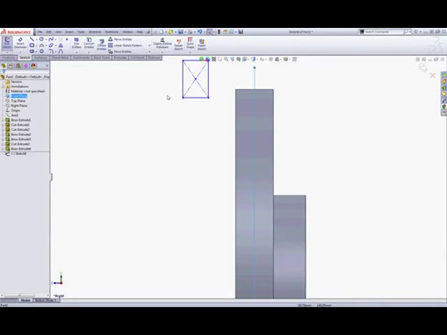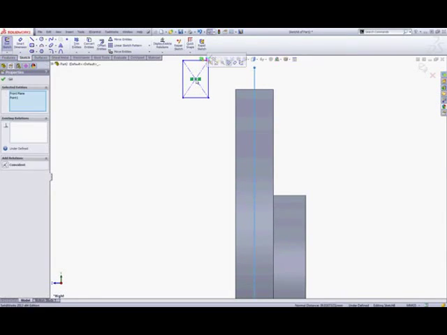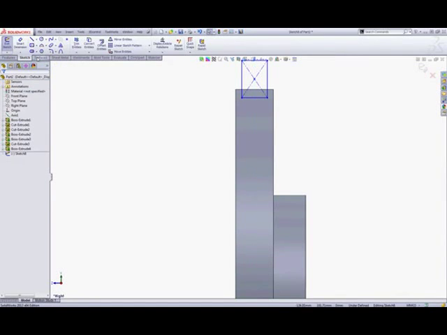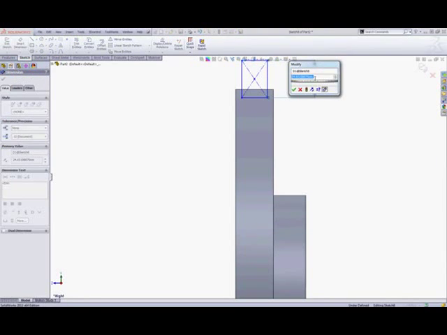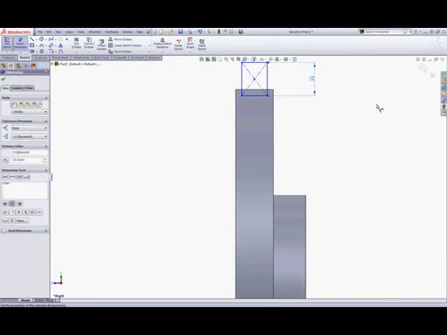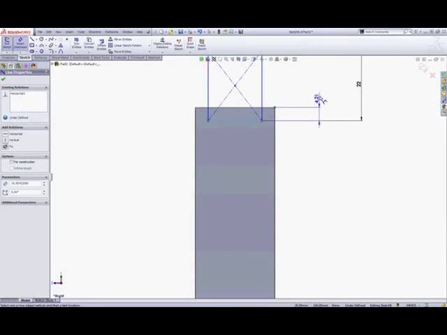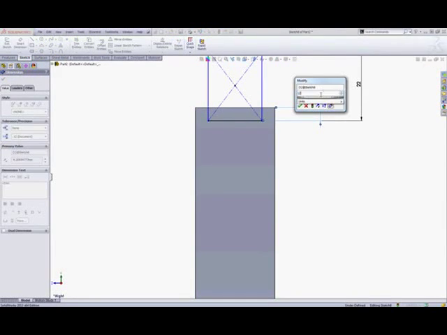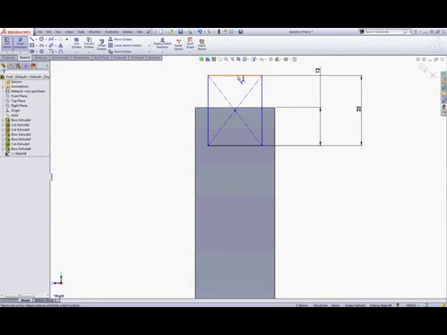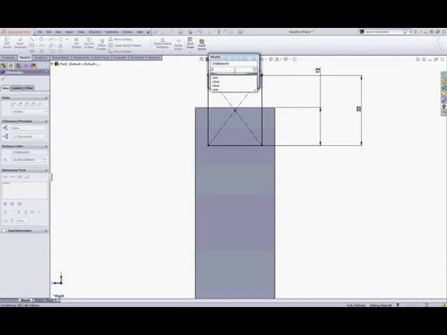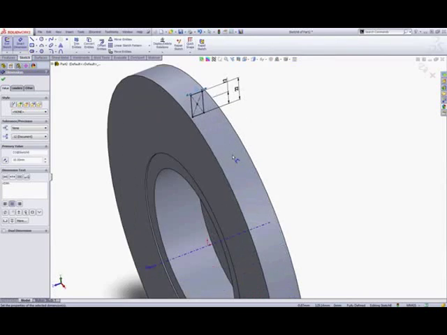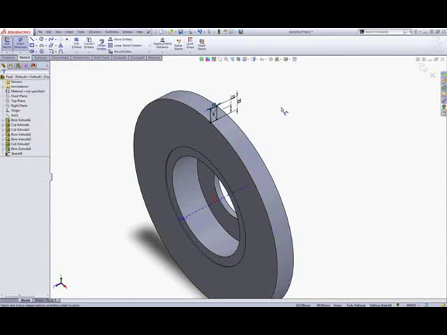Now click your front plane and Control click the center of the rectangle and choose Coincident. Choose Smart Dimension and give this line a dimension of 22. Choose this point and this line and give this one a dimension of 12. And finally give this line a dimension of 10. Now you can zoom out and rotate a little.